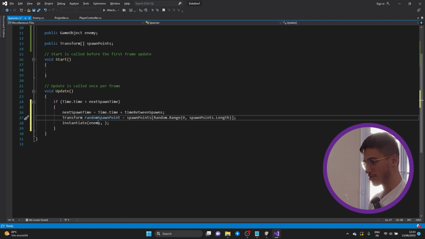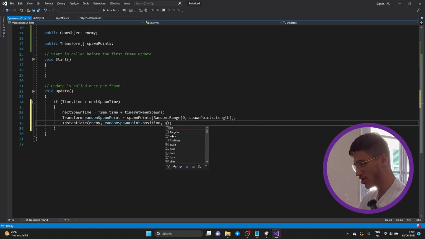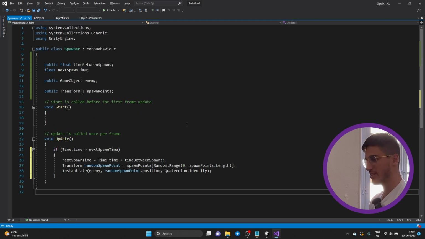Now that we have that, I'm just going to say randomSpawnPoint.position. So we want to go ahead and spawn in our enemy at our random point's position. And we don't want any particular rotation. So to say no rotation, we use Quaternion.identity. All right, fantastic. And that's all we need to make this simple spawner system work.